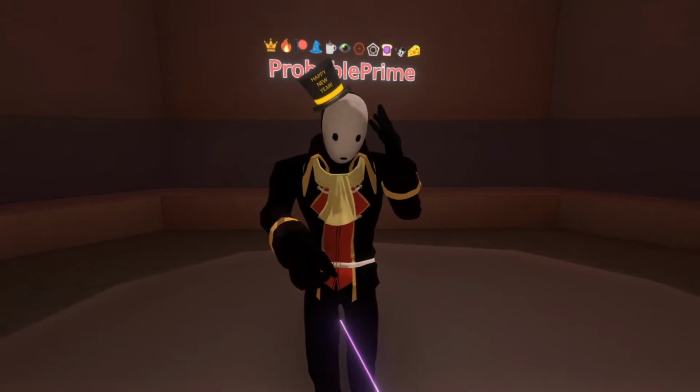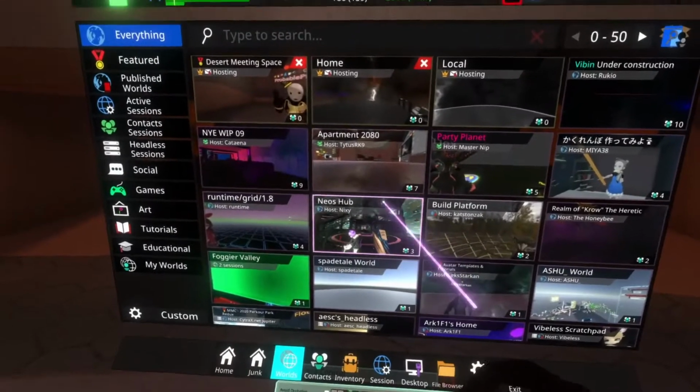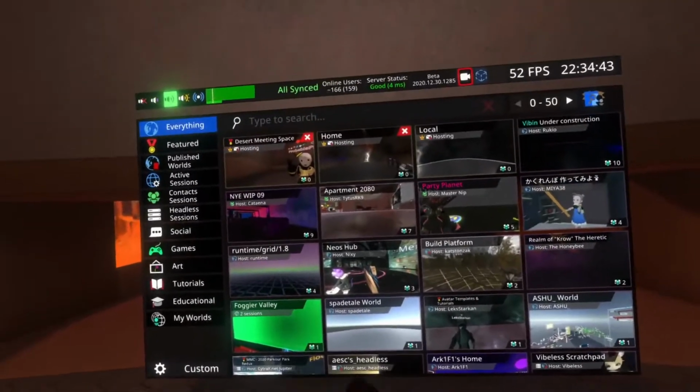Let's go for it. I'm going to hop over here into Smooth POV and open up the dash here. Inside the dash, you'll see that I'm focused on the world browser.